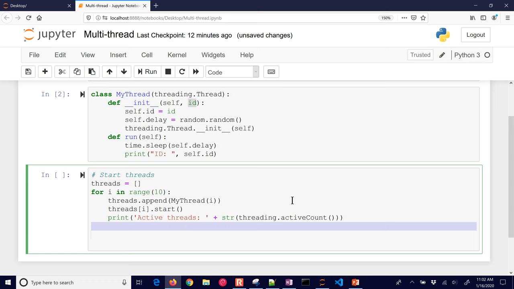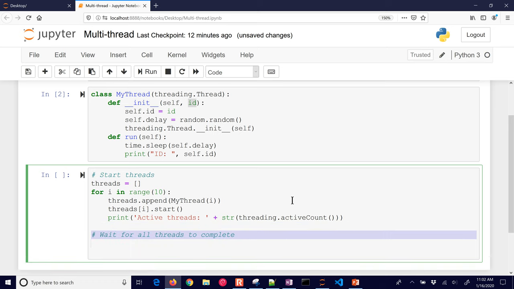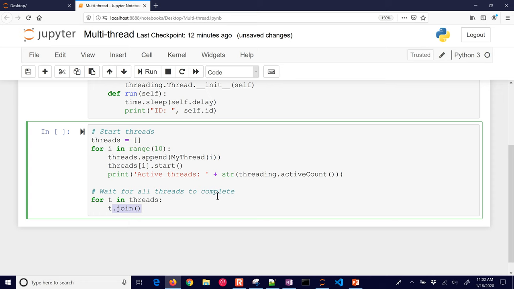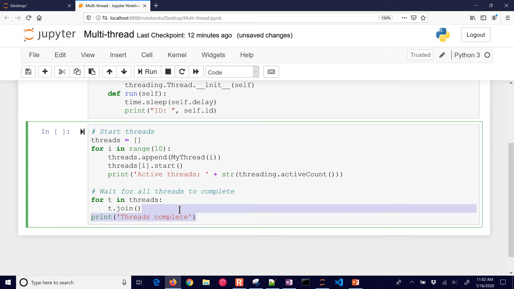And a lot of them aren't active, but I'm going to add 10 to that list. All right, now we want to wait for all the threads to complete. So for t in threads, I want to join up right here. And then after they're all done, I'll print out "threads complete."